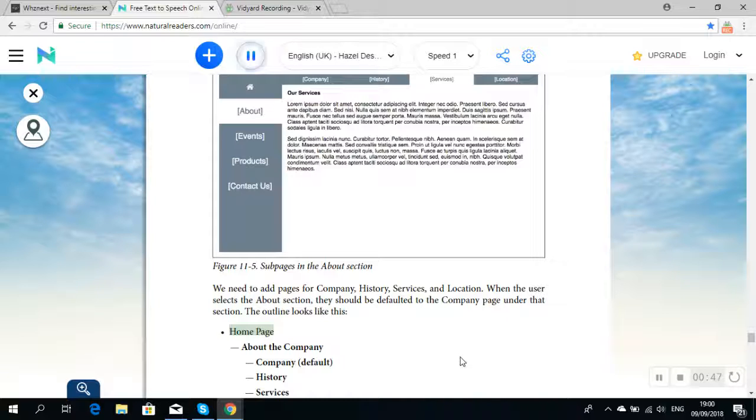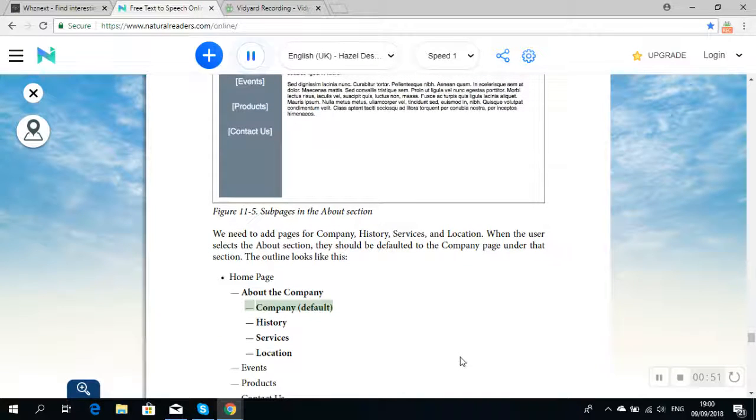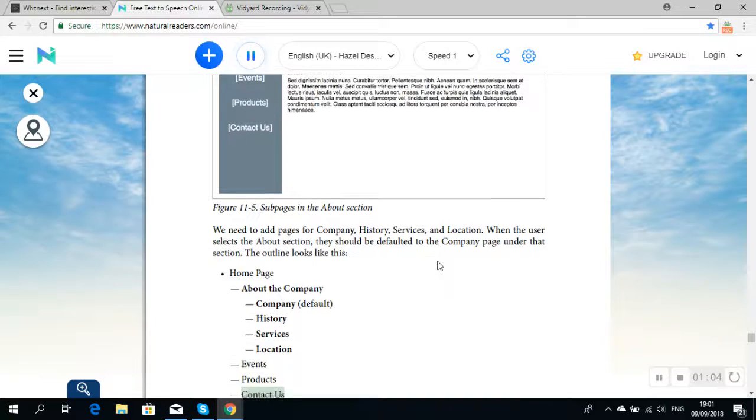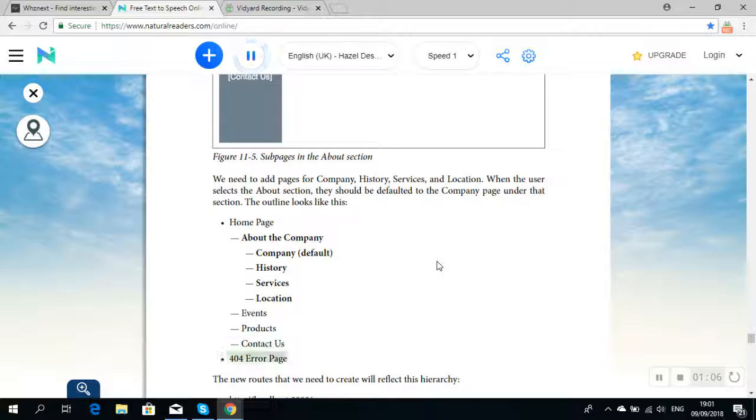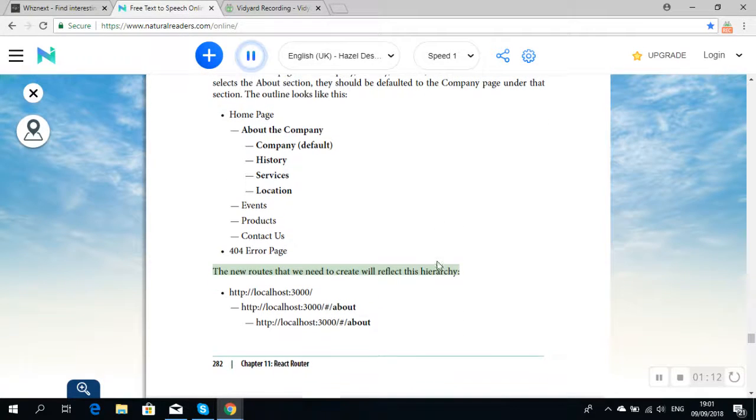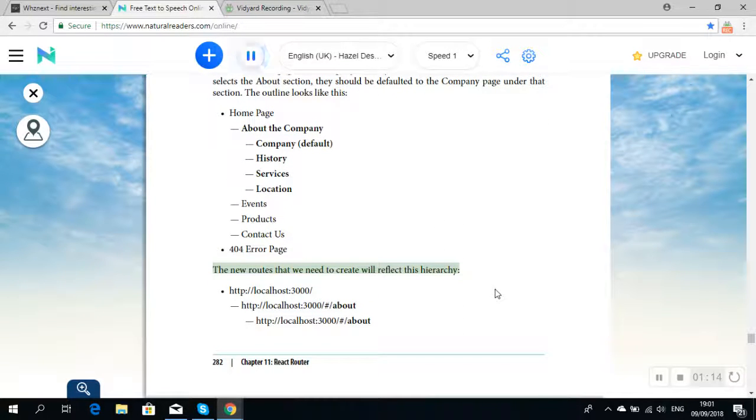Home page. About the company. Company default. History. Services. Location. Events. Products. Contact us. 404 error page. The new routes that we need to create will reflect this hierarchy.